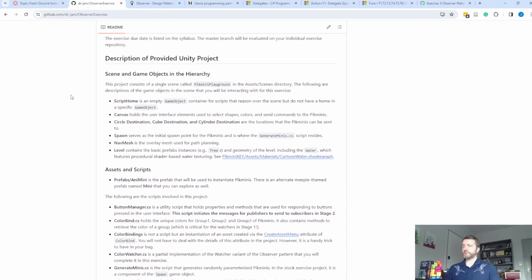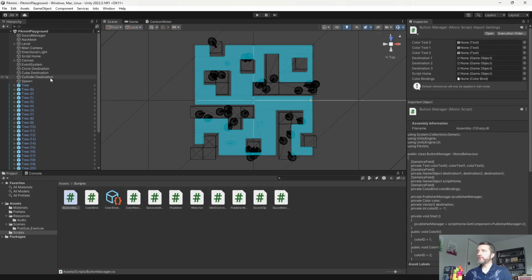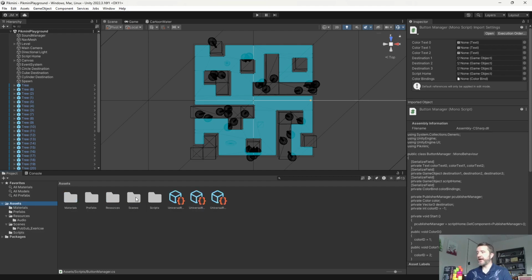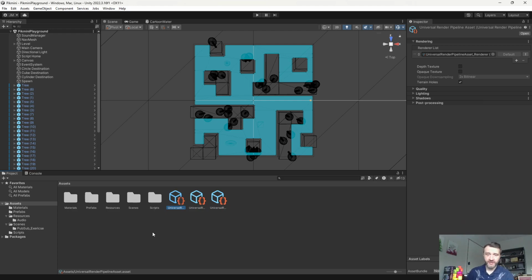All right. So let's take a look at the project and then we'll go over this description. If you open the PicMini project inside of your cloned repository, you'll see something that looks like this. First we have the scene. If you go to assets, we have materials, prefabs, resources, scenes, scripts, and objects for the universal rendering pipeline. We are using shaders for this project.